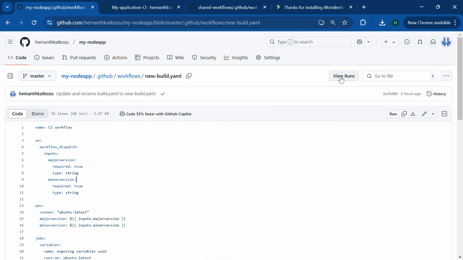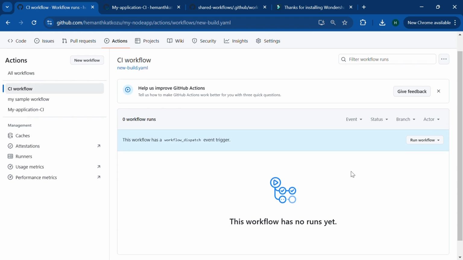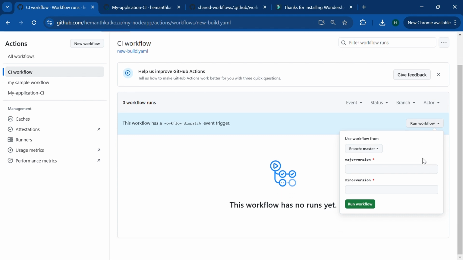So now on clicking on view runs, it will navigate to the workflow that we have configured, and here we can see the option called run workflow. This we will get when we are using an event called workflow dispatch, that is a manual trigger. Here I'm selecting the branch, so I have configured my workflow in the master branch. Currently I'm trying to give the version like 4 as the major version, and let's say 9 will be my minor version. Okay, and I'm running the workflow.